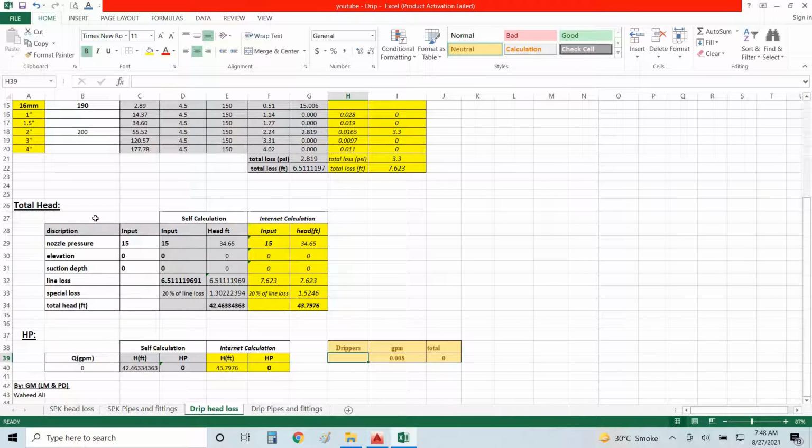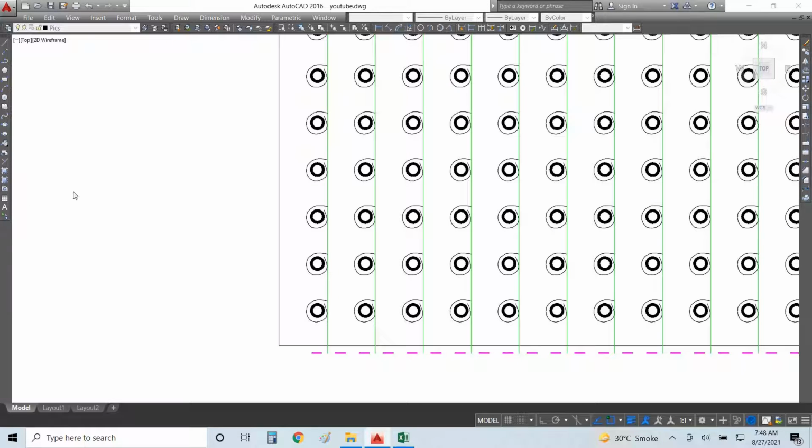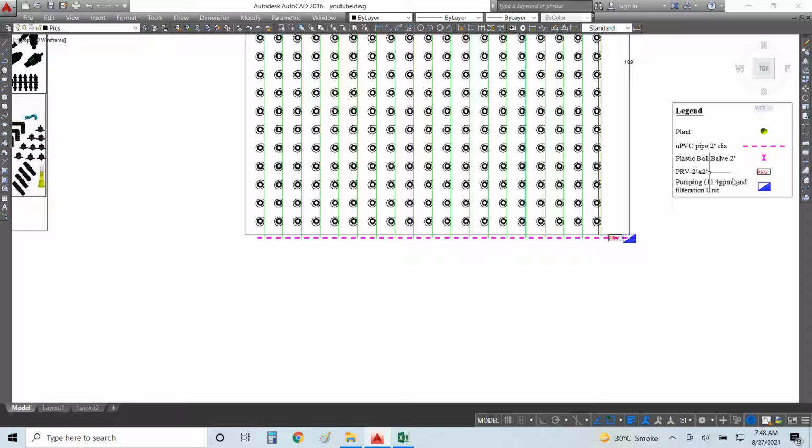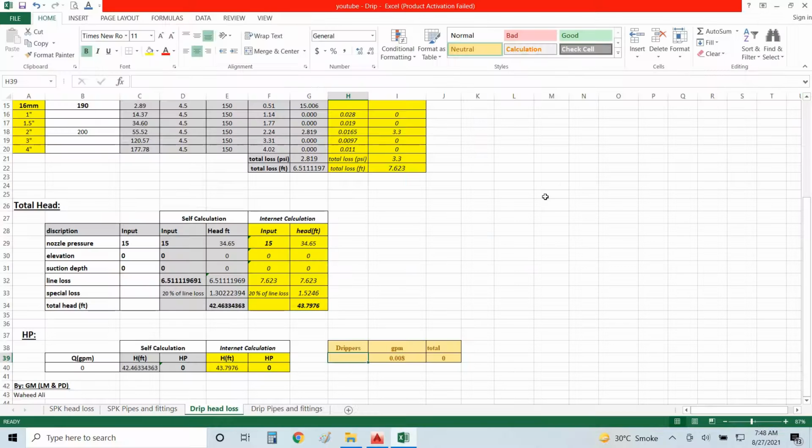So the dripper discharge is 0.008, and how many drippers we have, we have already calculated, let's check. That is 11.4 GPM, the total discharge. So I will put here 11.4. Okay, we will need about 0.18 horsepower, but we should go and check the market first for 11.4 gallons per minute and 42 feet head.